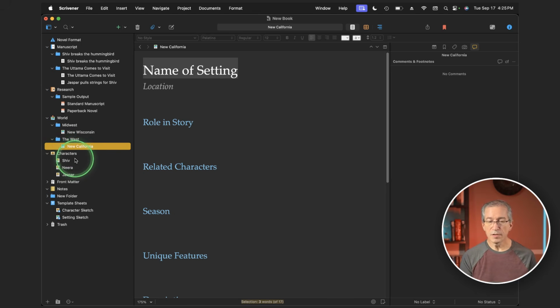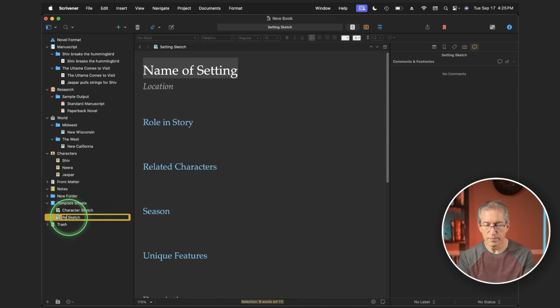You may also want to have different types of templates. So we have the character and the setting templates. Maybe you want your own. Maybe you want both a region and a city. So if I come here and I have the setting sketch, maybe I'll rename this to region. And I'm in this template sheets, and I'm going to stay there just for this part, and then I'm going to create some of these.